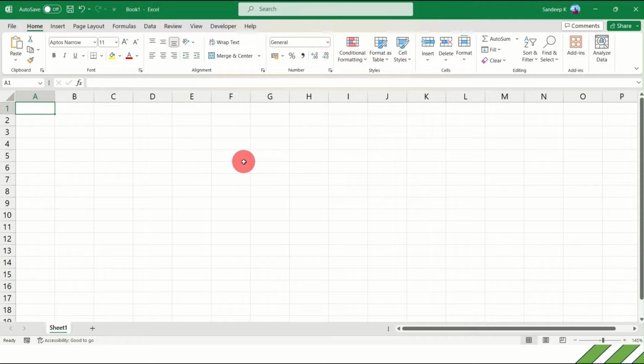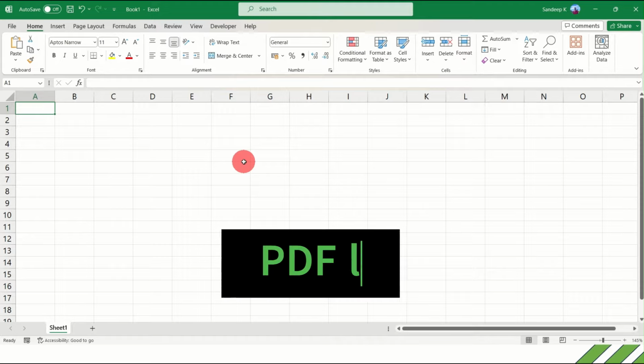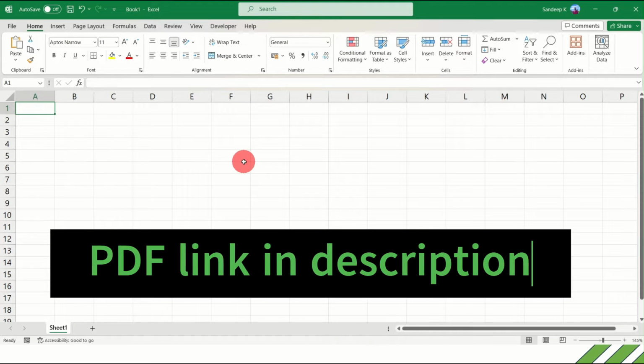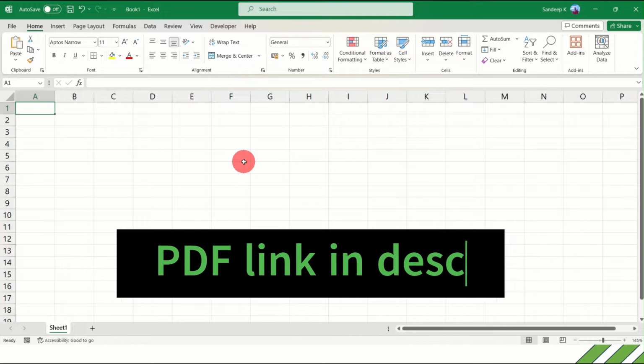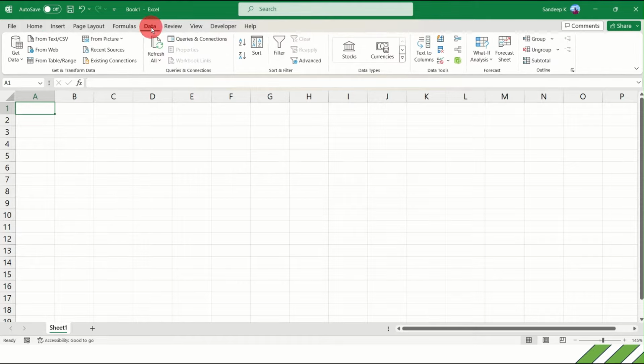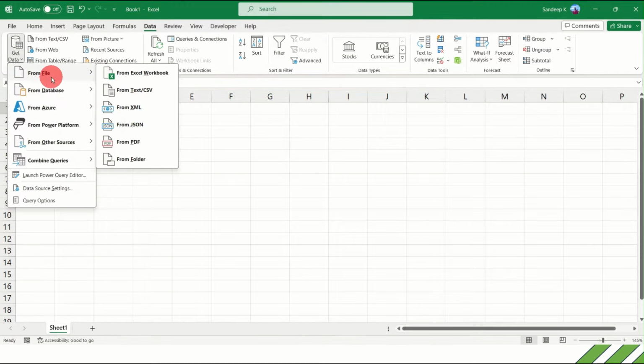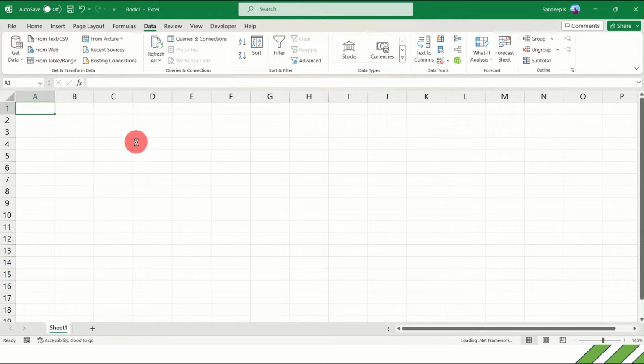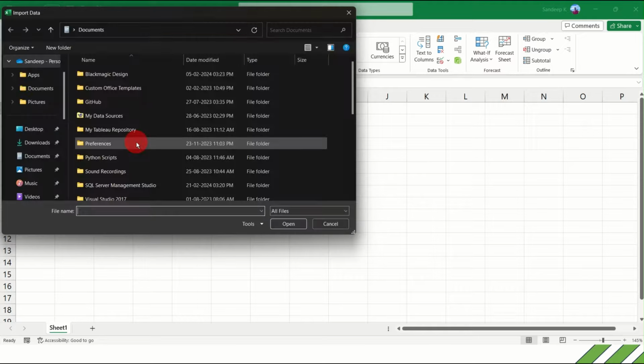What that basically means is whatever data can be utilized in Excel should be imported to Excel from the PDF. So the easiest way to do this is you have to go to the data tab. Under the data tab, you have something known as the get data option. Click on get data, click on from file, and then go to from PDF. Now this will prompt you to select a PDF file.